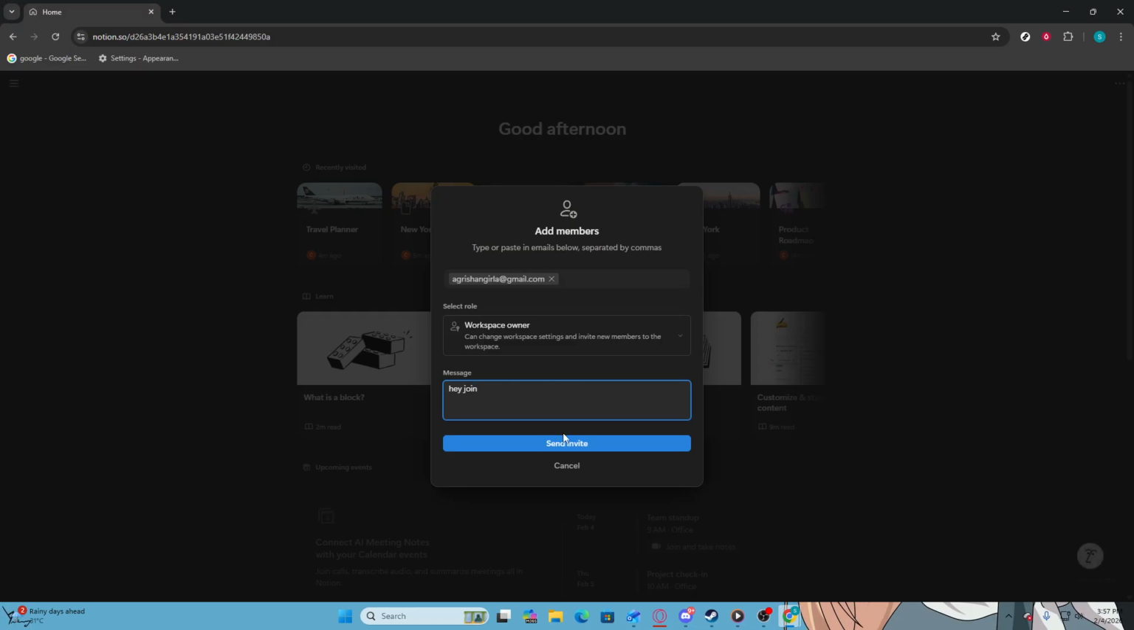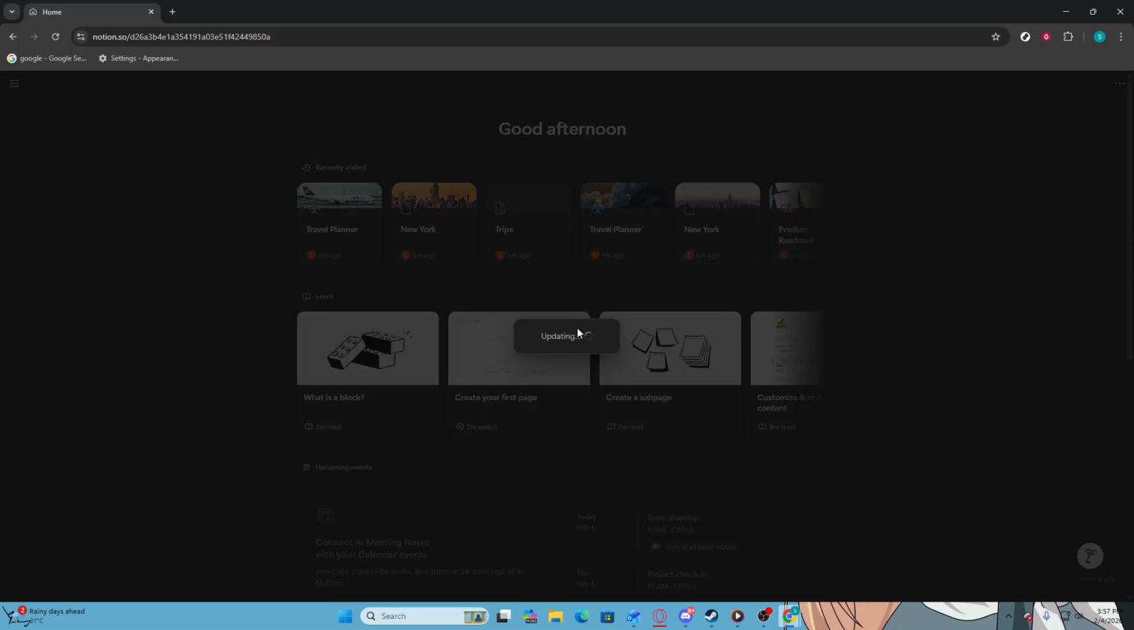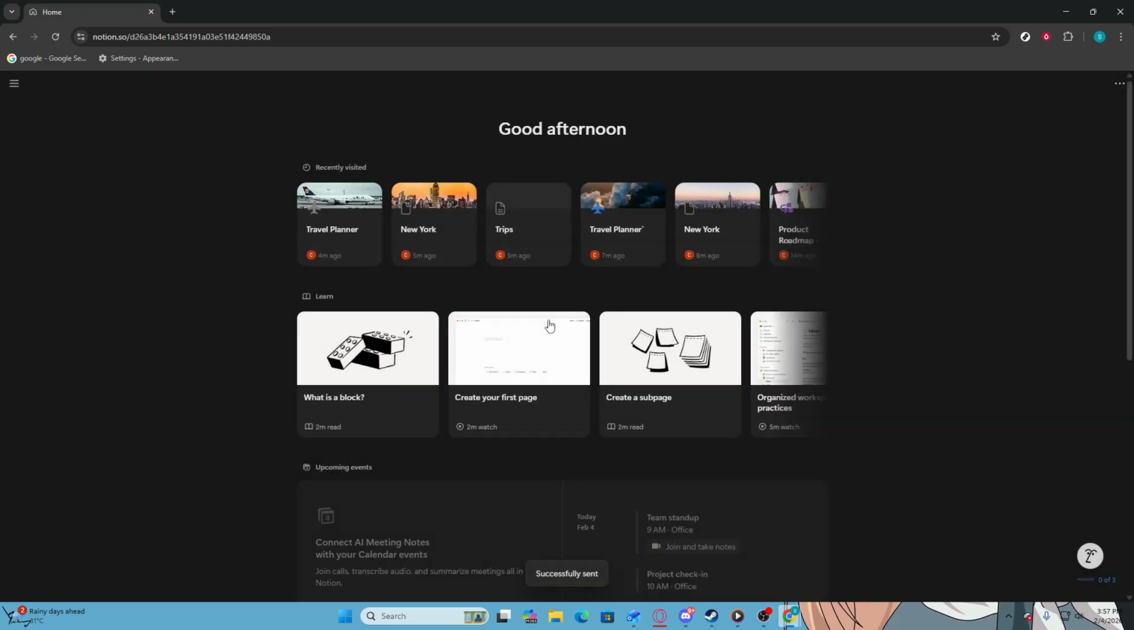After typing your message, click on send invite to complete the process. This action will send out the invitations to the email addresses you provided. You should see a confirmation notification indicating that the invites have been sent successfully.